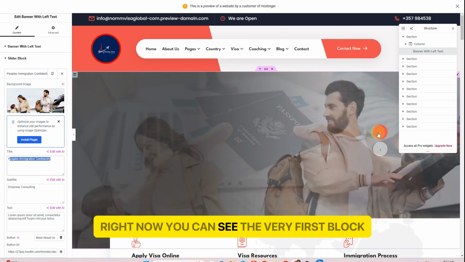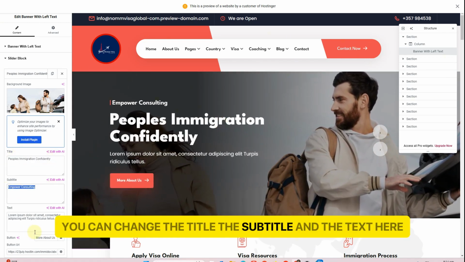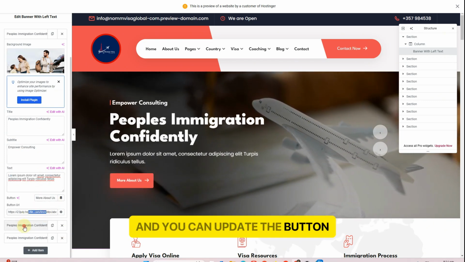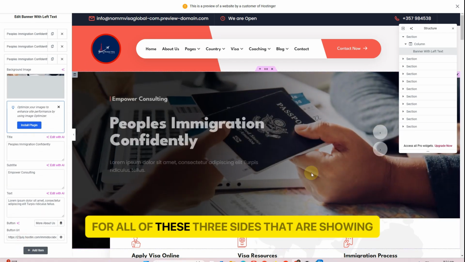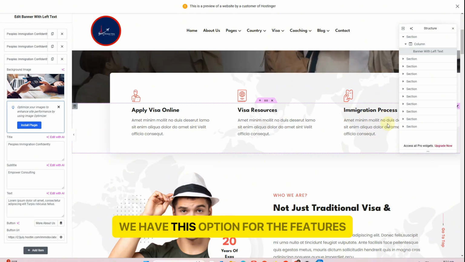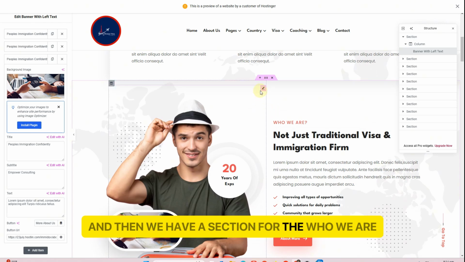Right now you can see the very first block. This is the very first slide. You can change the title, the subtitle, and the text here, and then there is the button and you can update the button. That is the same thing for all of these 3 slides that are showing right there. Next up we have this option for the features, and then we have a section for the who we are.